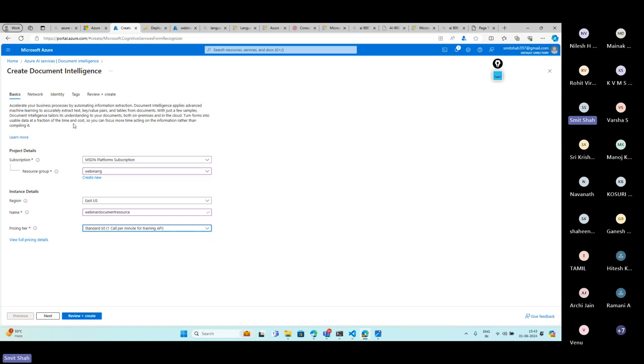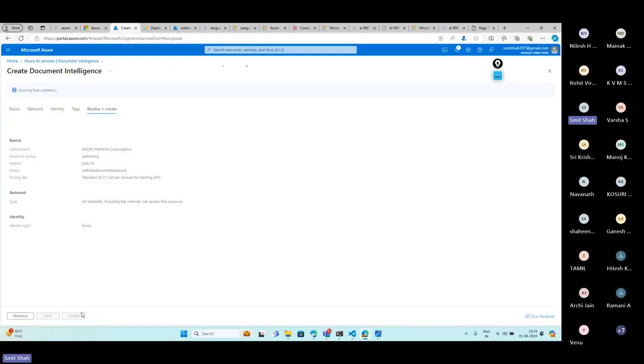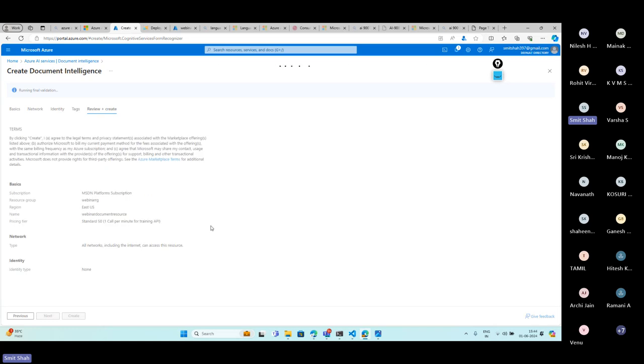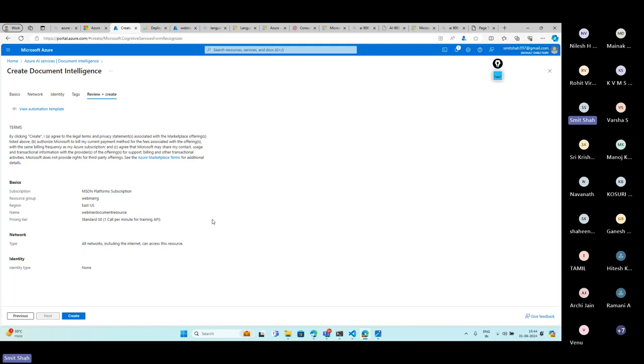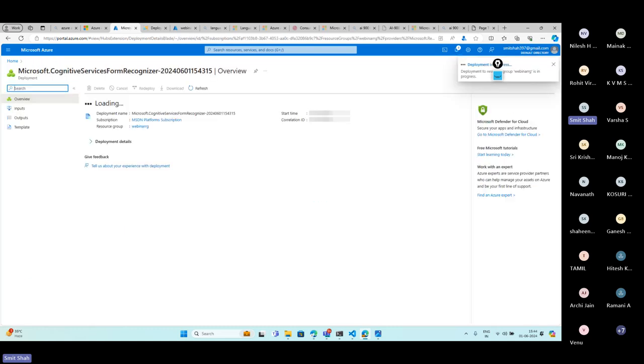Then I will directly jump to review plus create. So I will ask Azure to review the details entered by me and check if it can give me the things that I'm asking for. Azure runs a validation. The validation was successful, because of which the create button is now enabled. Let me click on the create button, and then a resource of the document intelligence service will be created for me. Once the resource is created, I will show you what to do next. So I'll let the resource be created over here. Once it's created, we'll see what to do.